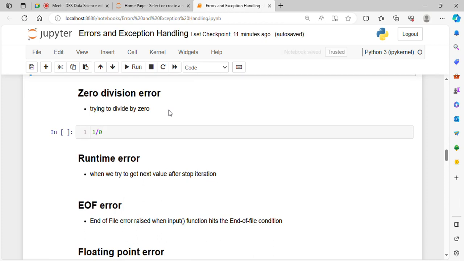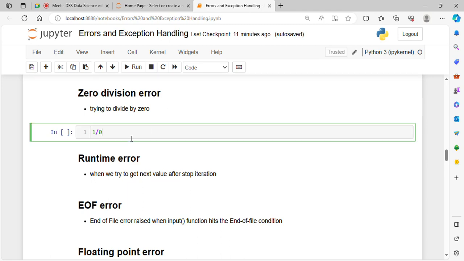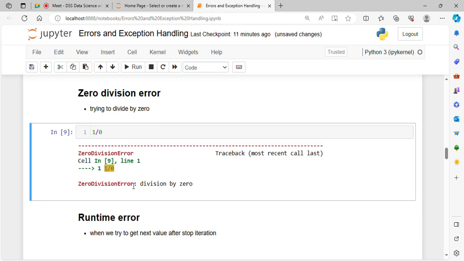Then we also have zero division error. The name itself says it: whenever you try to divide any number by zero, you'll get a zero division error. For example, here you can see I'm trying to divide 1 by 0. This is not possible. 1 cannot be divided by 0. It gives you infinity, but Python does not have any particular number as infinity, so it will return a zero division error.